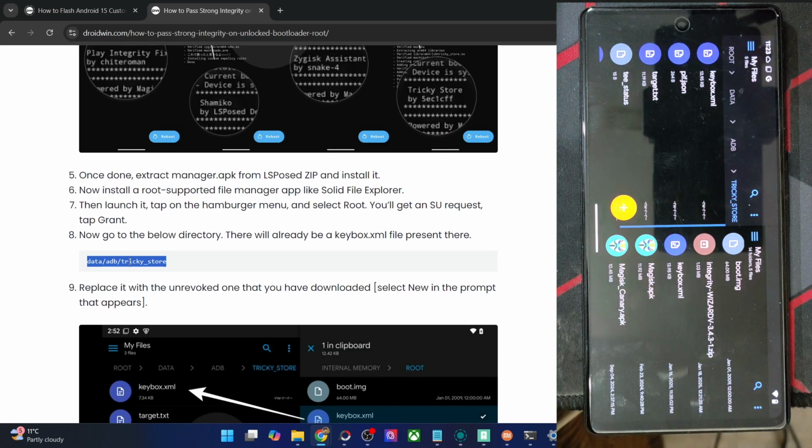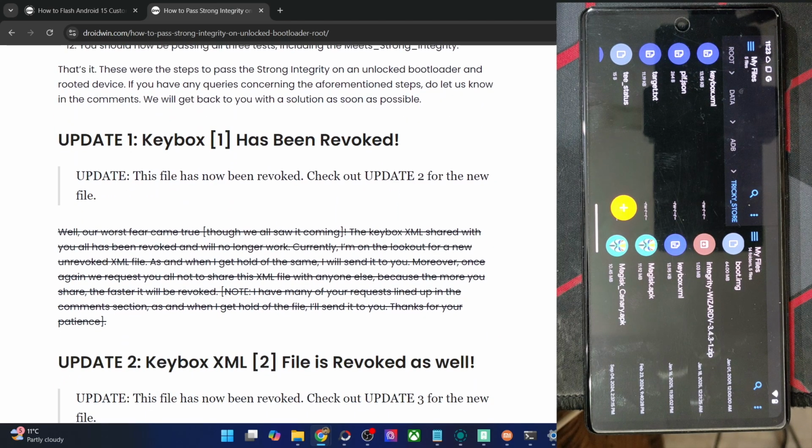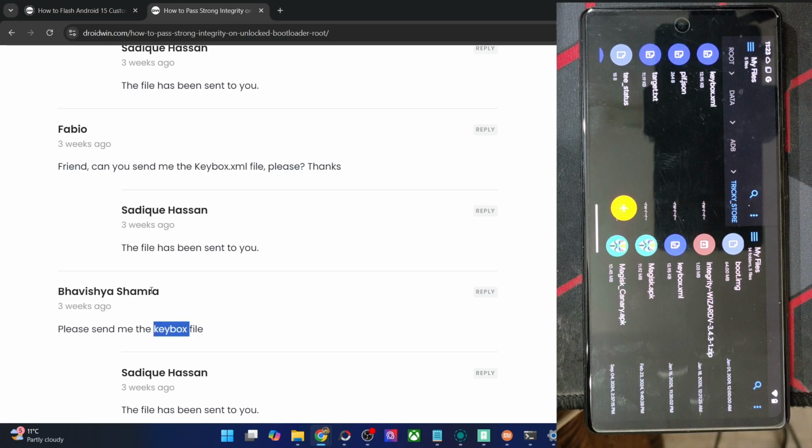And now you have to download the Keybox XML file, which is unrevoked. For that, simply drop in your query in the comment section and your email ID as well. Just make sure that your email might be visible here, so don't share the email here. Simply drop in the comment with the right email ID. I will get hold of the email ID and then share the Keybox XML file with you.